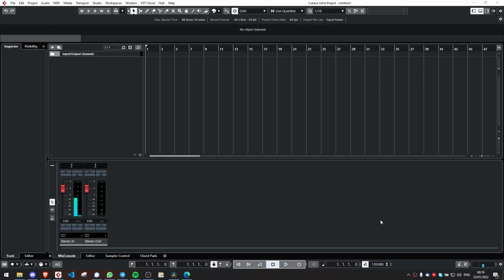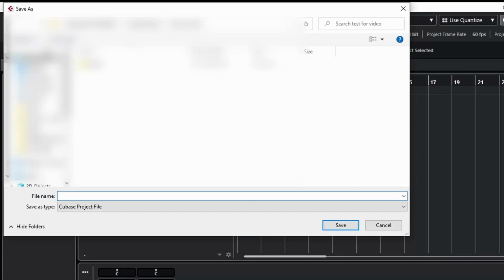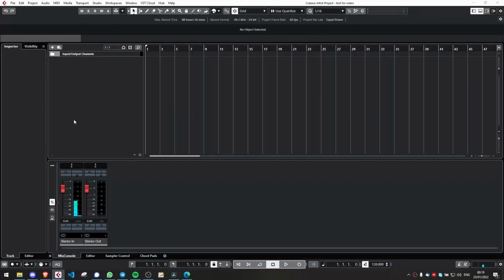Now that we have created the folder for the project, we actually have to create the file for the project. In order to do that, you go in File, and same thing as for FL Studio, you click on Save, and then you give a name for the project. Usually I use the same name as the project folder, so test for video. And now you have your project file saved.